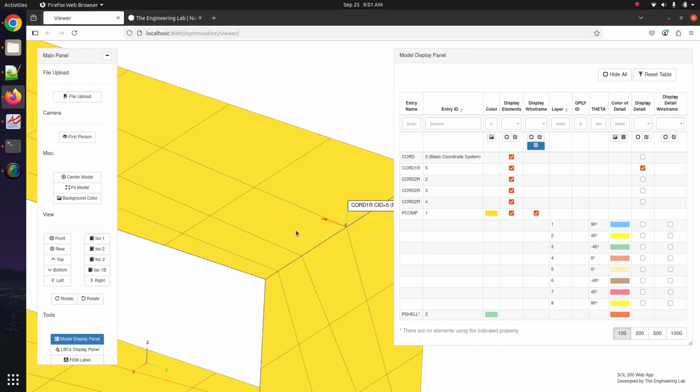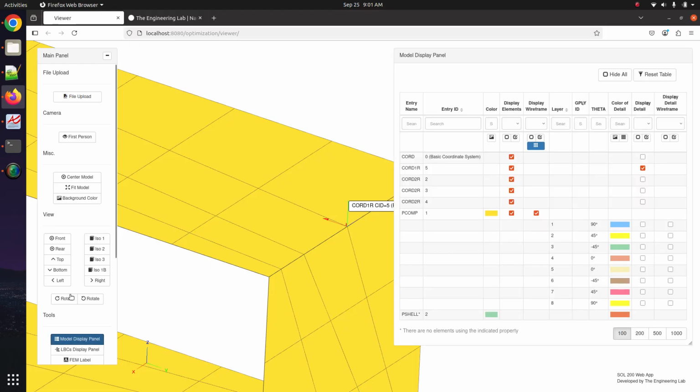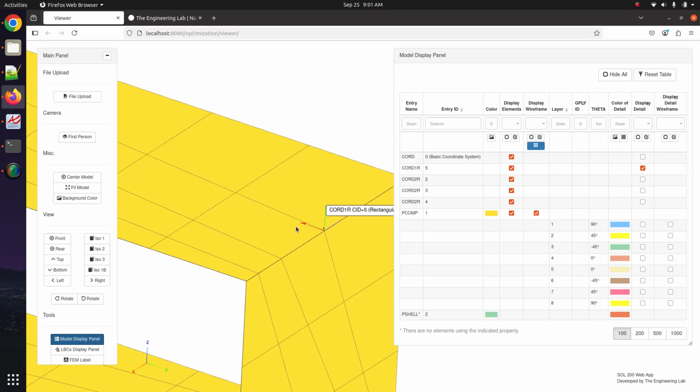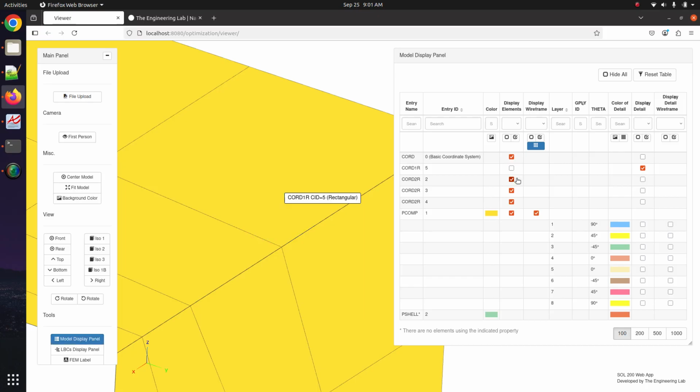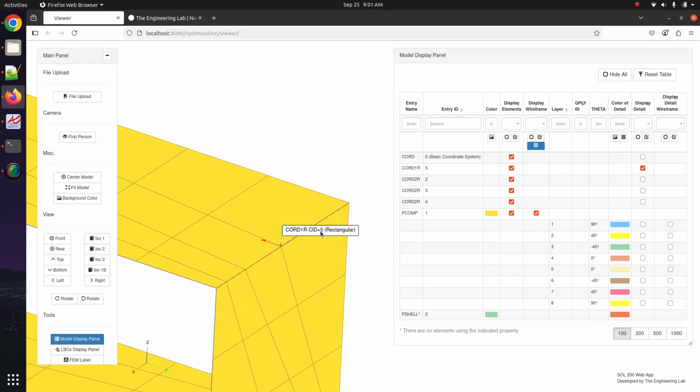Now, if you want to display coordinate systems, you will click on the model display panel that's available on the left side. This opens this window or panel here on the right. If you want to display a coordinate system, you can mark the checkboxes under the display elements column. If you want to display the labels, under display detail, you can mark those checkboxes and you get labels for all the marked or selected coordinate systems.